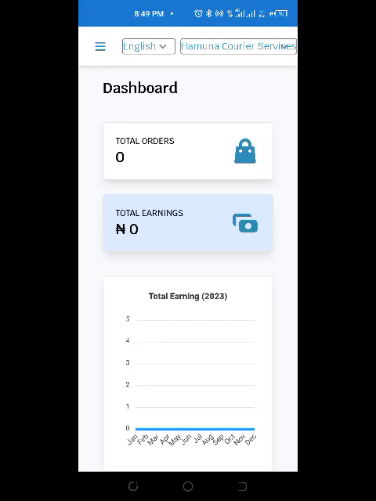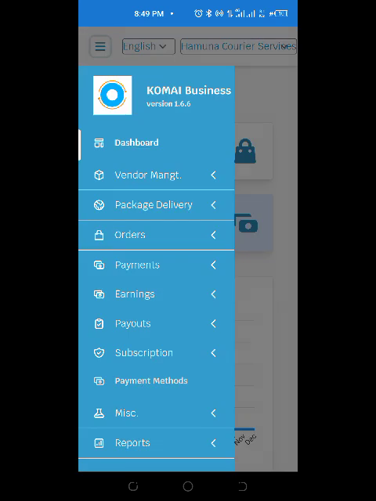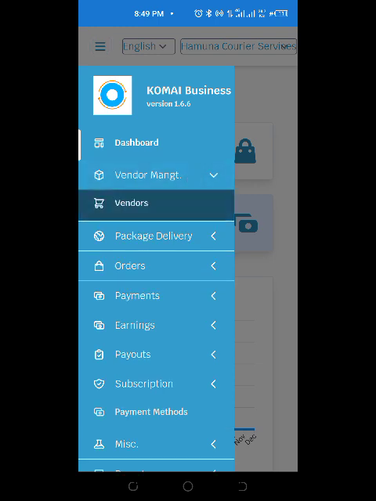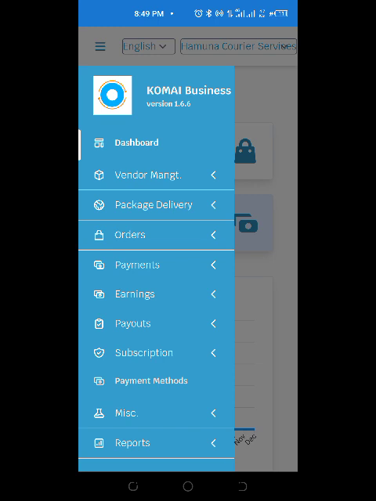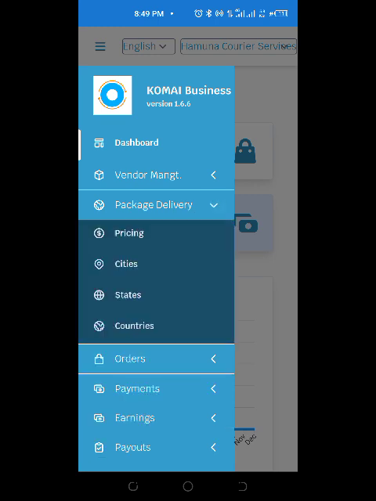So, as the owner of a logistics company, if you go through your application, you go through the More button, you'll see the Backend button. When you click it, it brings you here. So we click on the More button, then the Backend button, and we have different options. We have Vendor Manager if you want to manage your vendors. What I'm showing you right now is how to set up your delivery services. So we'll click on Package Delivery and go to Pricing.